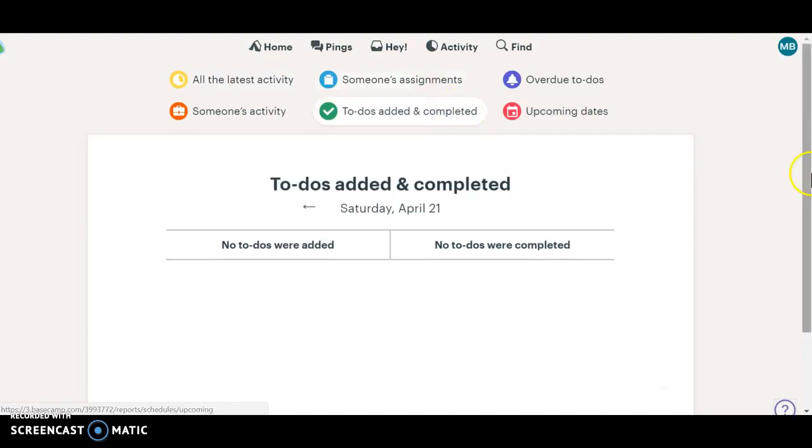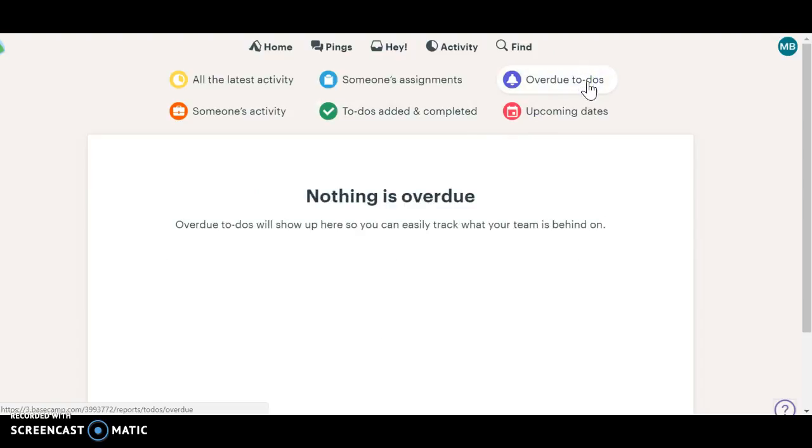And if I go to to-dos, this is where I would view any to-dos I created from the homepage. It would show me anything that was added, anything that was completed, and then up here I can see what's overdue. So this is another great way. Every morning you could get on here as a manager, create the day's to-do list, and then at the end of the day you can make sure that your team completed those tasks.